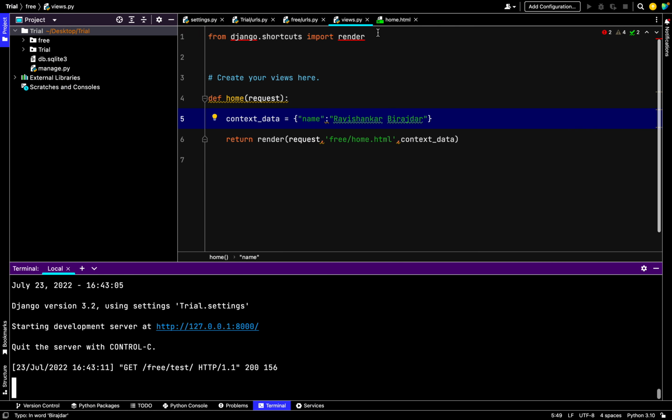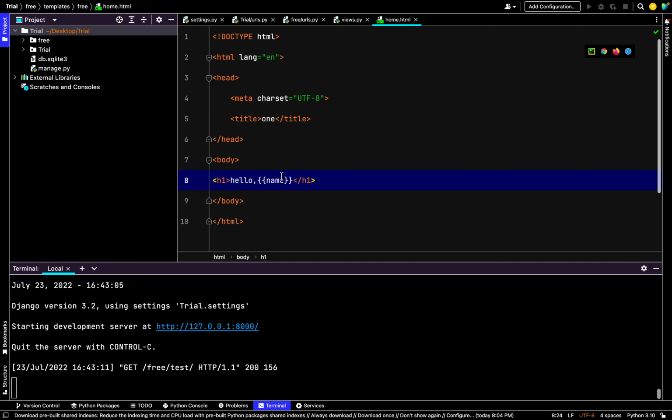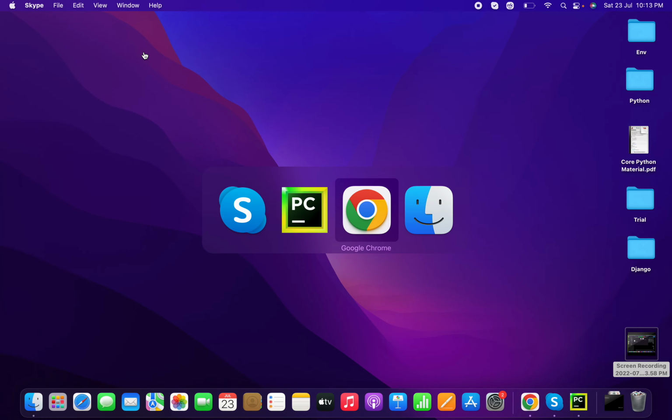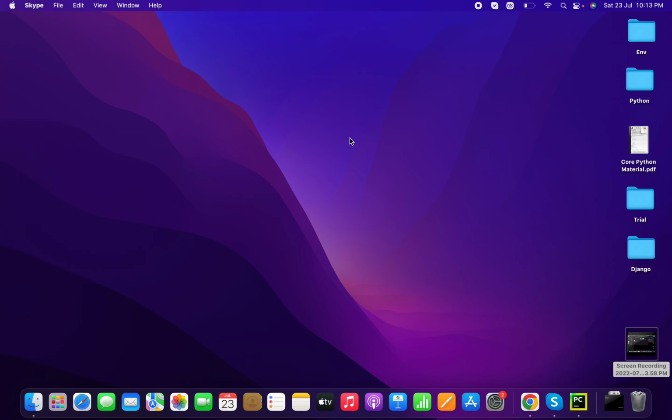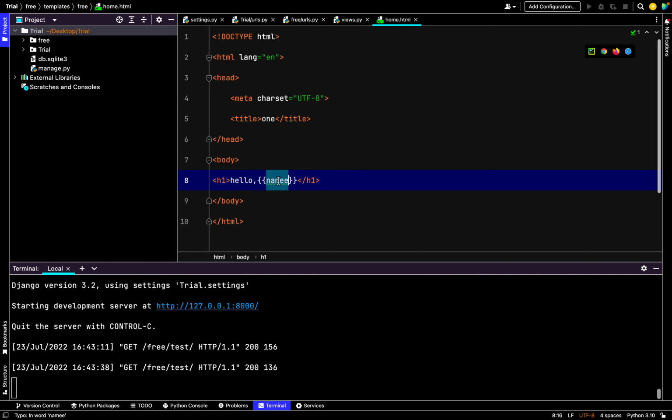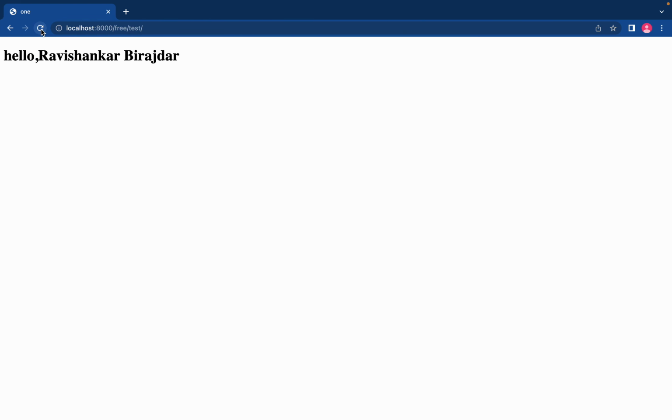Just take care that you have passed this context data object to your HTML file, and make sure the variable you use is correct and present in your context dictionary. If you write something that is not present in it, it will not display anything, because that object does not have that key or that particular data. So always take care of that.